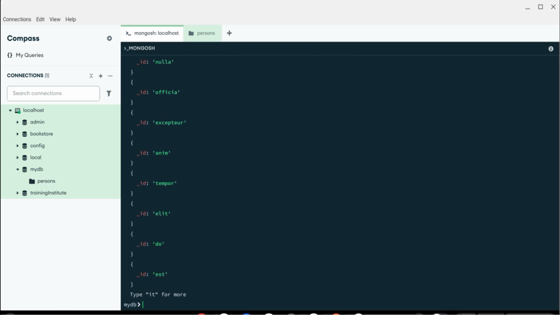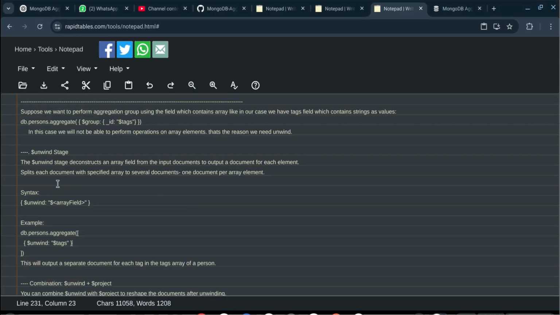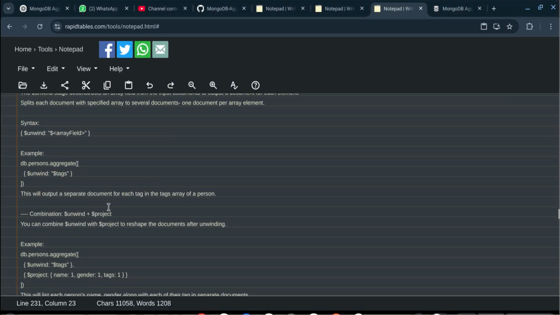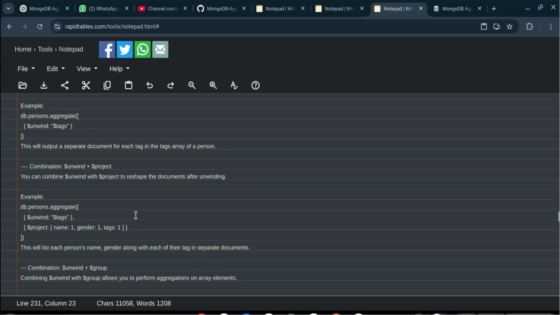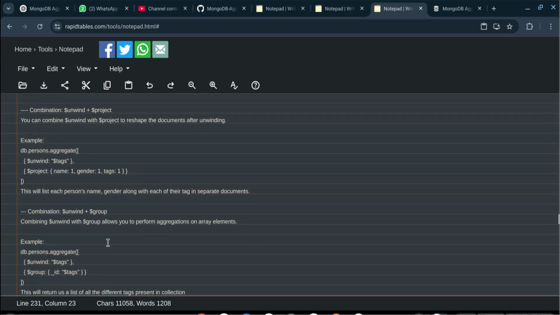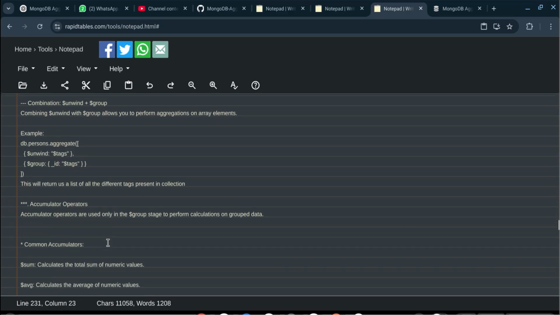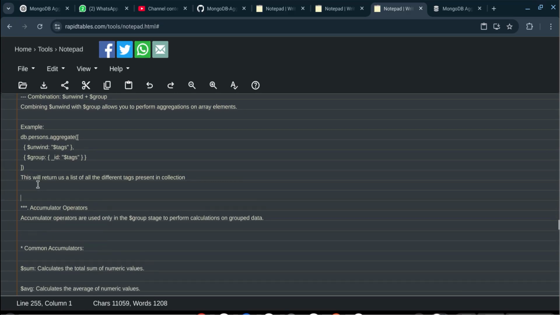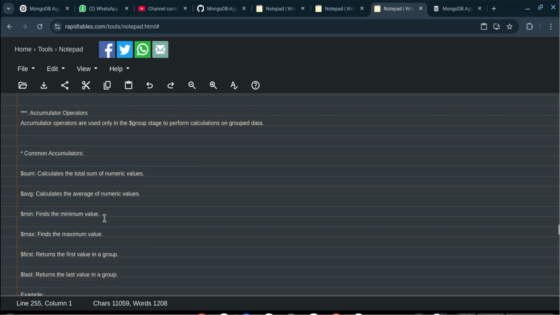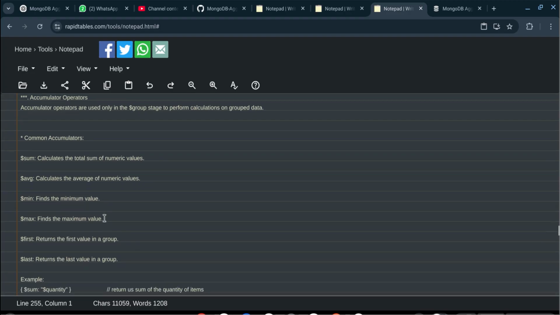So we are done with the Unwind stage here, because we have also seen the combination of Unwind and project, and the combination of Unwind and group. So the next topic is our accumulator. What is an accumulator? Accumulator operators are only used with the group stage to perform some calculation on our group data. The most common accumulators are sum, average, minimum, maximum, first and last.